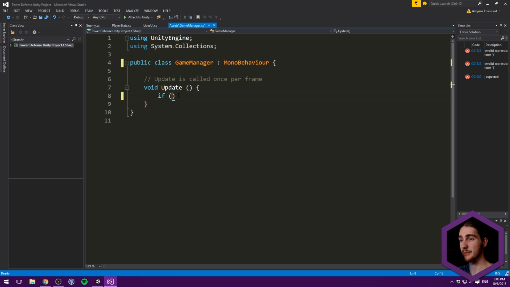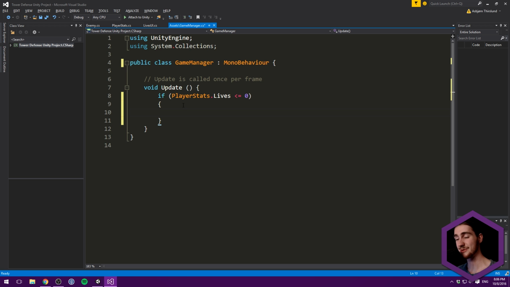and that is going to check if player stats dot lives is less than, and whoops, let's close that one, is less than or equal to 0. So in case we reach 0 lives, or for some reason if two enemies enter at the same time and we reach -1 lives or so, then we want to end the game. So let's do end game. And let's make this a separate function here, end game.